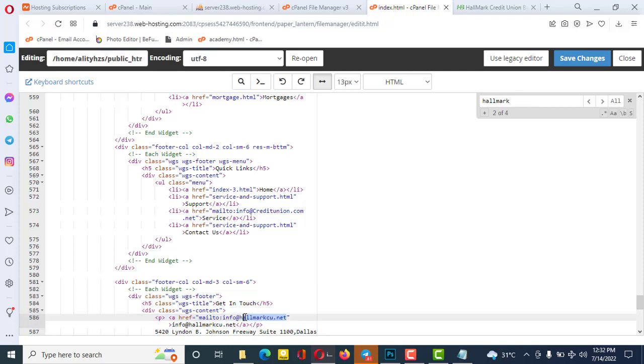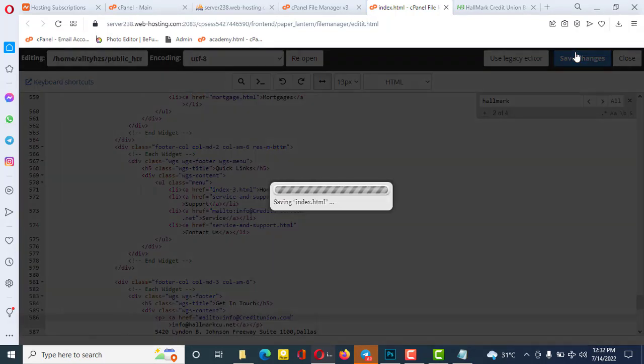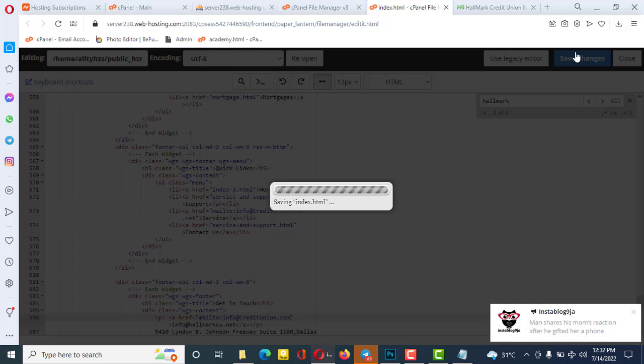Are you seeing what we are doing? So we are saving it after we have edited those words and put our own name on the bank script. Now we are saving it. Remember, after you edit anything on a particular page, you have to save it so that it will appear there.